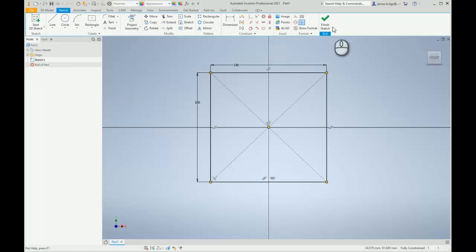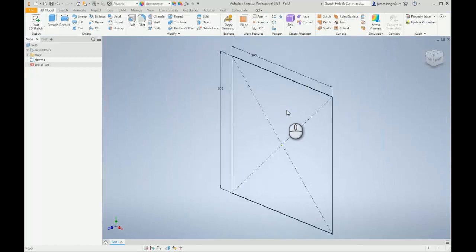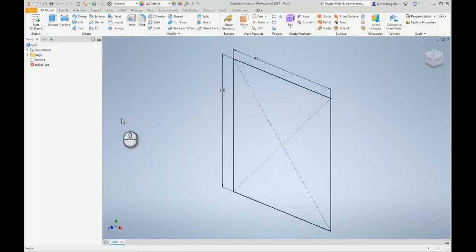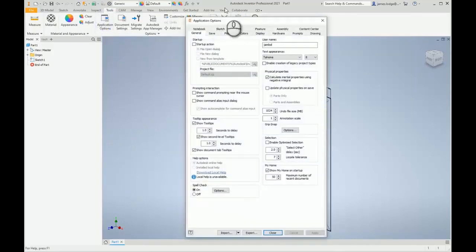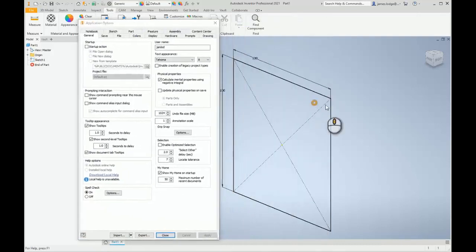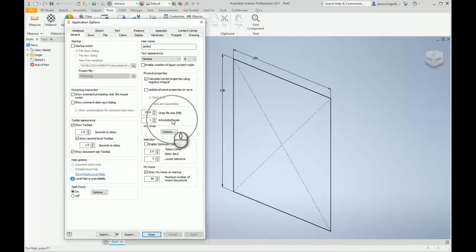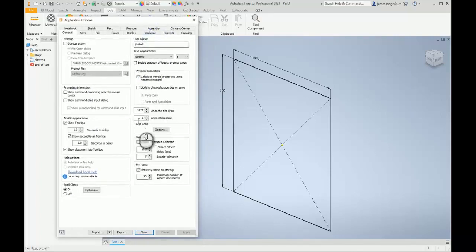So I'm just going to finish this sketch off for now, zoom to my extents, and to change the annotation scale itself, we would go to the Tools tab. We then access the Application Options. And you'll then notice that inside the application options, there is an option here called Annotation Scale, and it's set to 1 as a default. Now I'm just going to update that to 2.